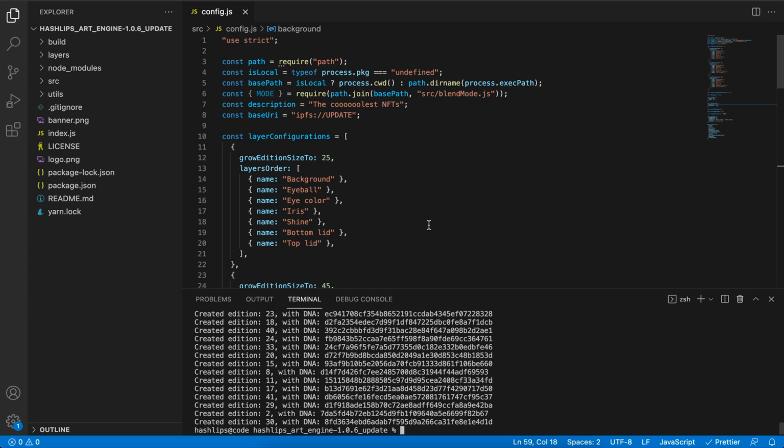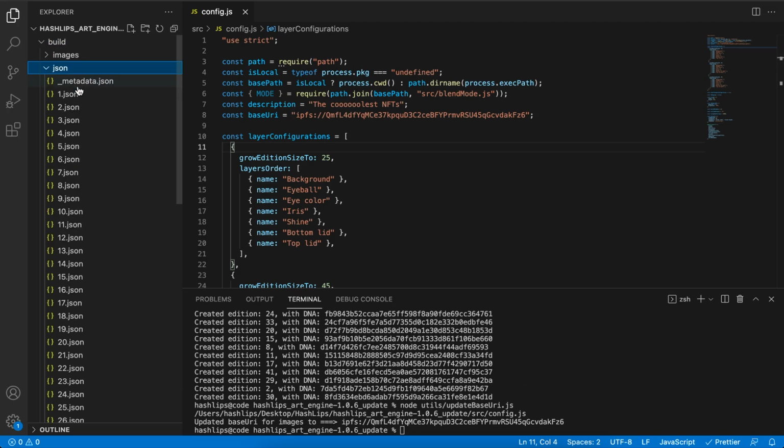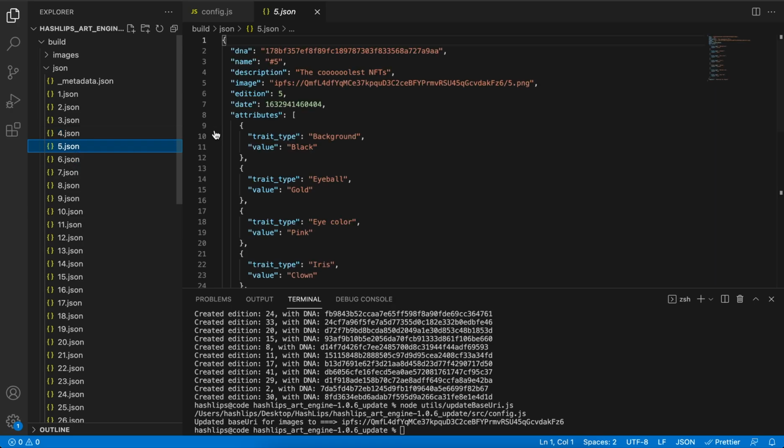We now have to go back to our program. And remember what I said, go to your config.js and replace this update part. It still needs the IPFS:// and then that CID, okay, with no / at the end. Once you have this, save your file, go down, and please do not run node index.js at this point. What you want to run is node utils updateBaseUri. Once you've done that, like I said, it updates all the JSON files to have these extensions.